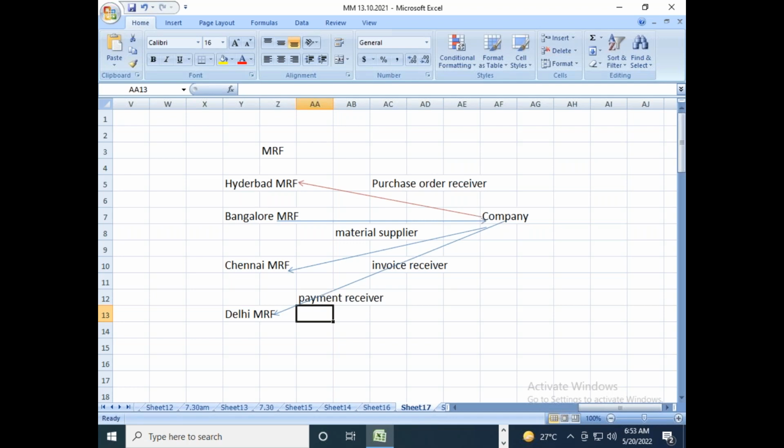This means one vendor is located in multiple locations with his own registered offices. One office is a purchase order receiver, one is a material supplier, one is an invoice receiver, and one is a payment receiver. So one vendor is performing multiple activities based upon the location where he is located. These multiple activities are called the partner functions. You need to define the partner functions that are relevant for a particular vendor, and you select that functionality over here.